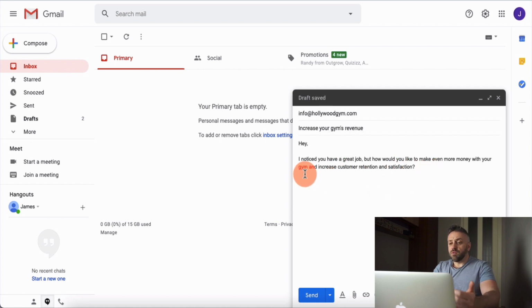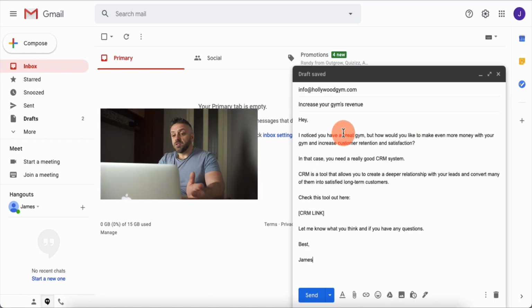So here's what I have so far. I notice you have a great gym, but how would you like to make even more money with your gym and increase customer retention and satisfaction? In that case, you need a really good CRM system. CRM allows you, and you can basically create a pitch. Obviously, this is something you're gonna have to work on. This is what I have initially. I'm saying, hey, I notice you have a great gym, but how would you like to make even more money with your gym and increase customer retention and satisfaction? In that case, you need a really good CRM system. CRM is a tool that allows you to create.